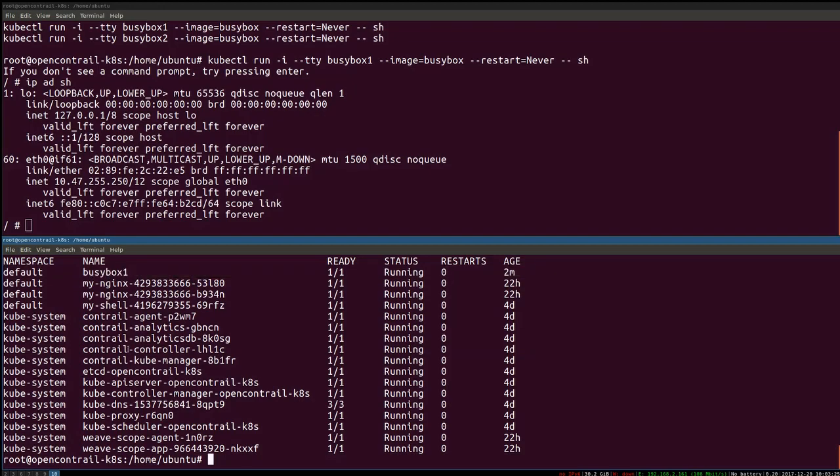So that's it. That's just a quick demo of what's happening in a small Opencontrail and Kubernetes deployment.